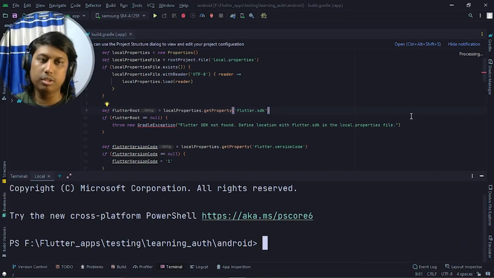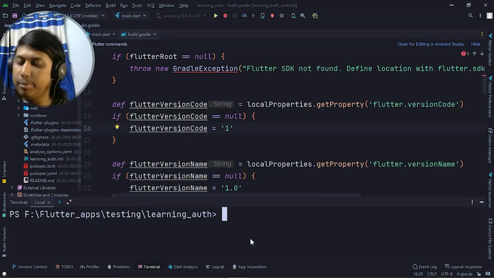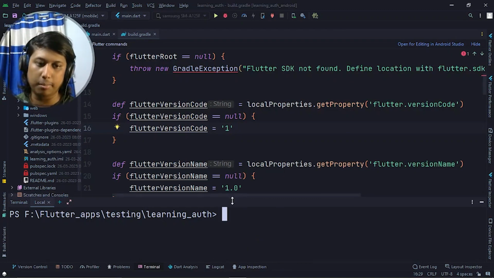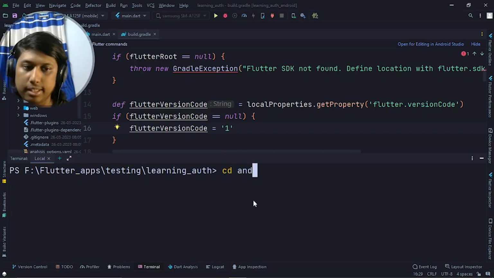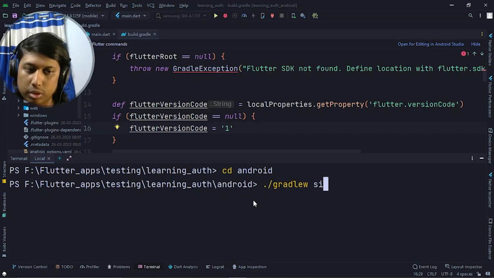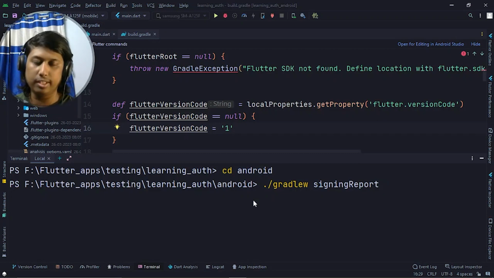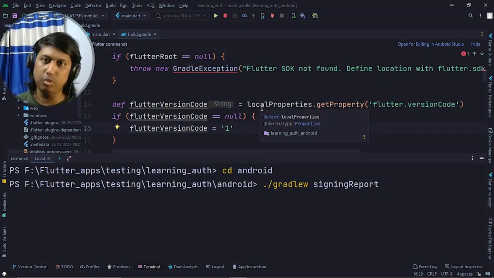Now we can close that newly opened window in Android Studio, so that we can continue with the existing one. Now we have to open the Android Studio terminal, and here we have to write cd android, and then gradlew signingReport. That command helps us find out the SHA1 and SHA256 key. If I click here, it will take a few seconds to generate the SHA1 and SHA256 key.